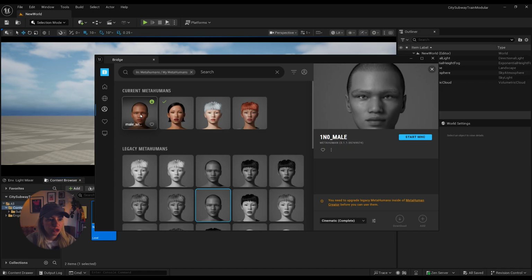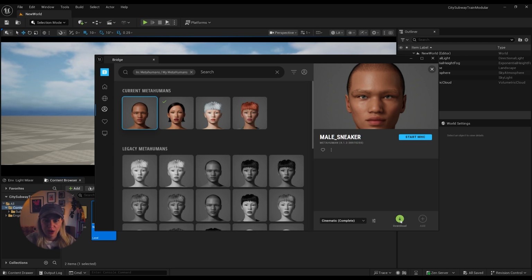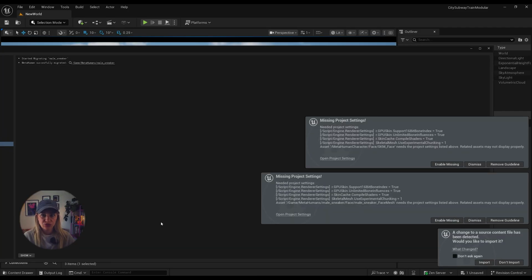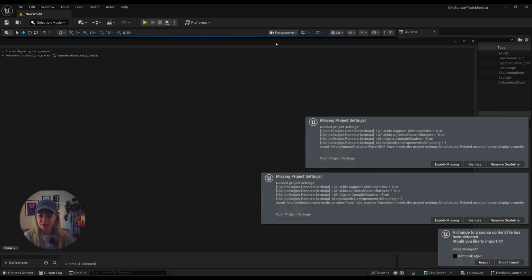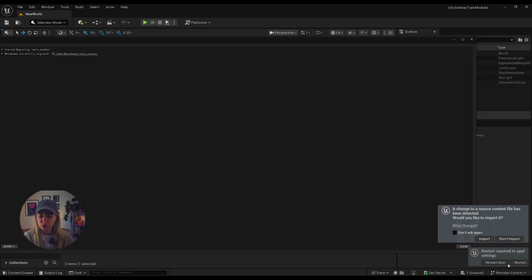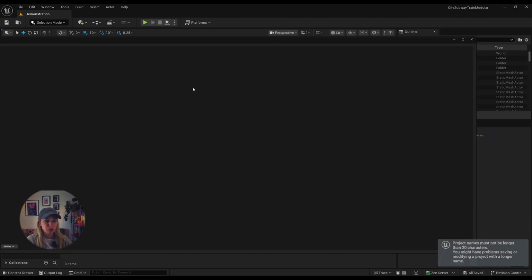So if you go back to Quixel Bridge, you see now that we have the latest MetaHuman downloadable. And now we need to download the MetaHuman, and this can take a while. Once it's finished downloading, you can press the import button and enable missing. Don't import and restart now. And I close this window.